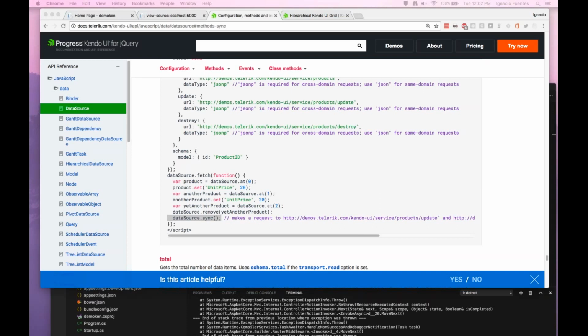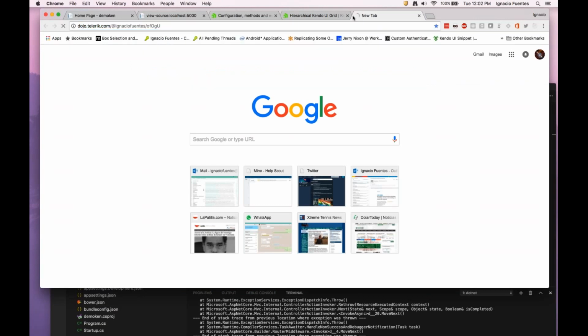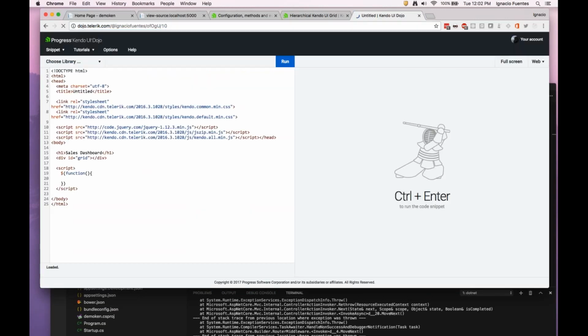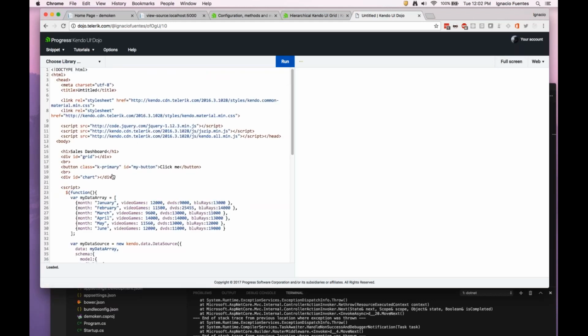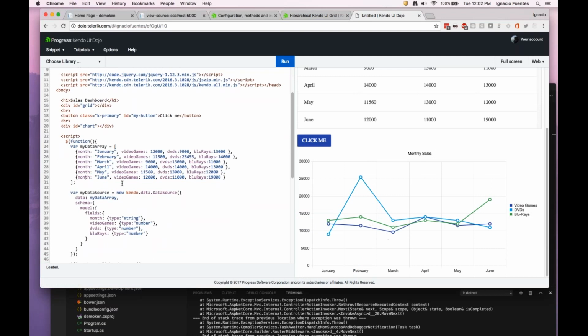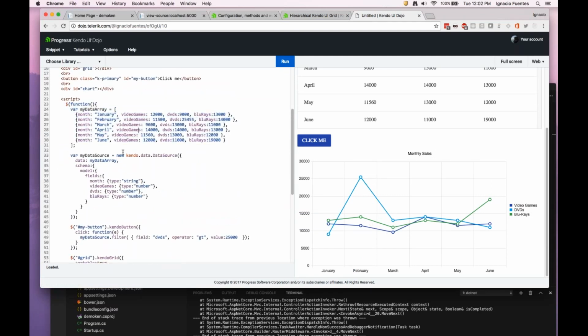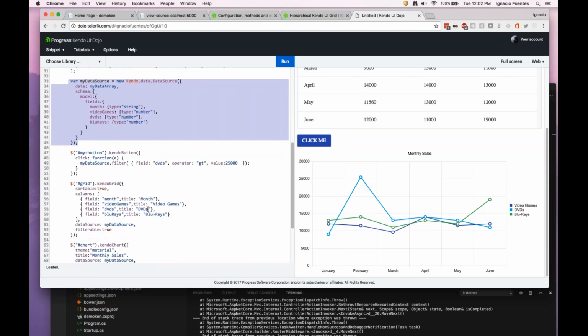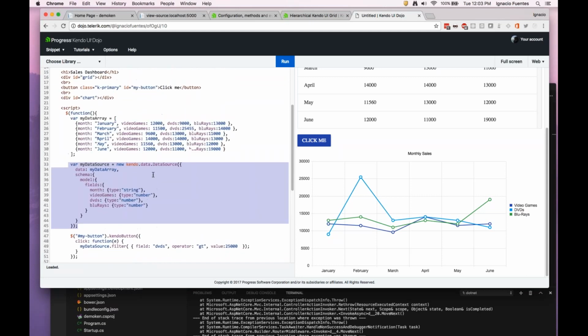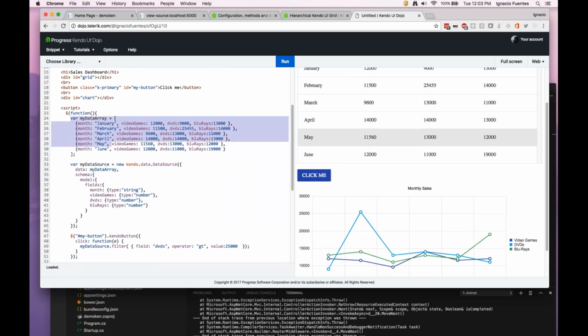But what if I bind the grid and the chart to a local array? Yeah, I'm not sure that I understand the question. The very first sample that we worked on, let me open it again, we have a grid and a chart bound to the local array, but through the data source object. Like I said, the grid actually creates a data source internally, no matter what you feed it. But yes, we are here binding the grid and the chart to a local array.